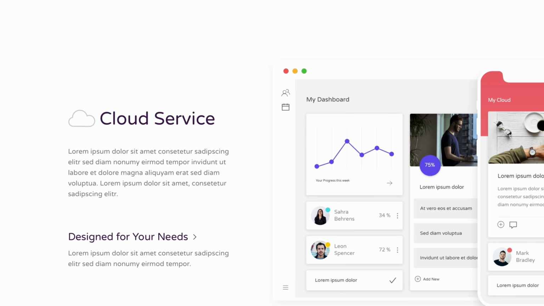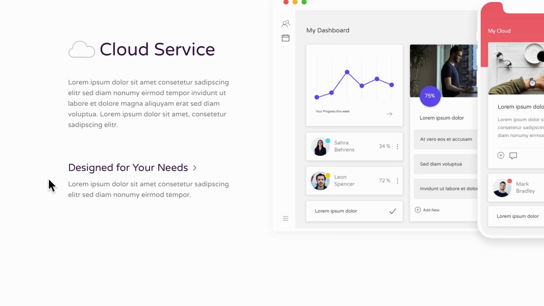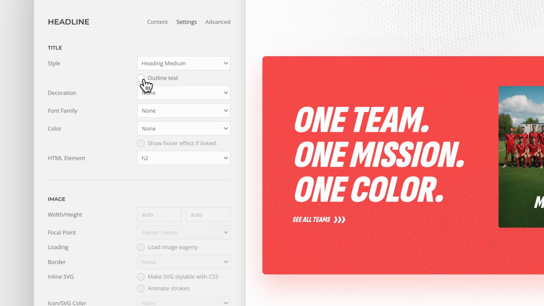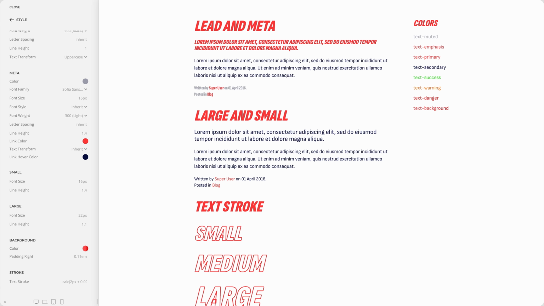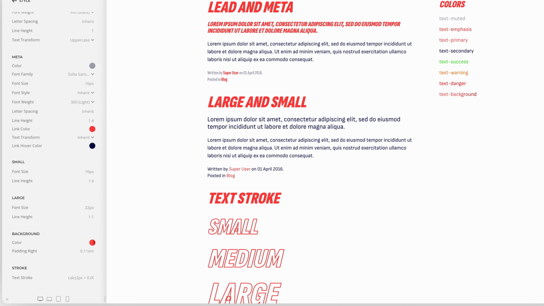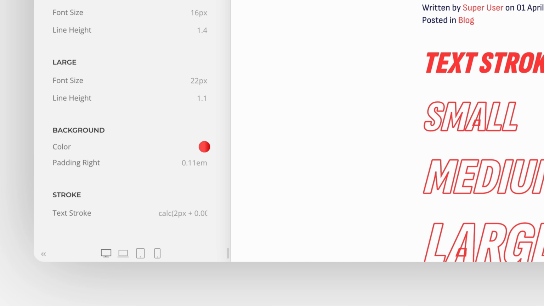The headline element can now have an image or icon. For example, add a decorative icon at the start of the headline or a chevron icon at the end to indicate that the headline is linked. You can also add an outline effect to your hero headline to give it a modern, eye-catching style. And to adjust the stroke width, use the new text stroke option for the text component in the style customizer.